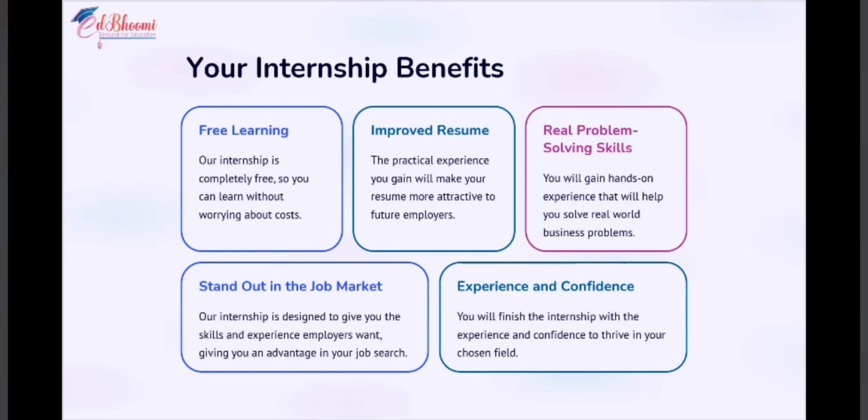So of course, the last point will be experience and confidence. When you work with real data, when you work with real clients, when you work on real business problems, there is something that you develop, which is confidence and experience. The confidence of working with real data cannot be emulated by working on toy data sets and cannot be emulated by working on job emulation programs. There are a lot of job emulation programs also available in the market, but these job emulation programs don't give you the experience and confidence that EdBhoomi provides you, because you'll be working with our clients. You'll be working on real world business problems.